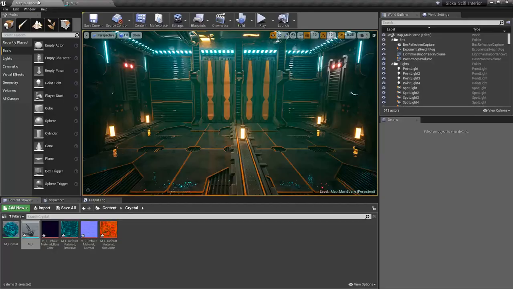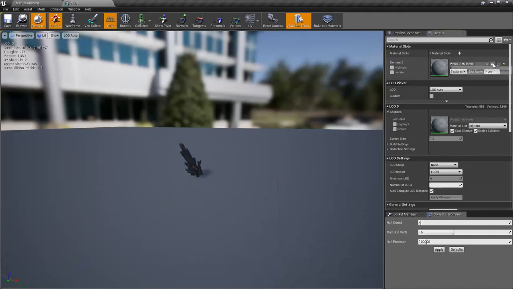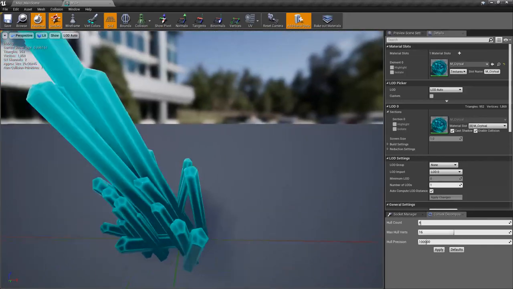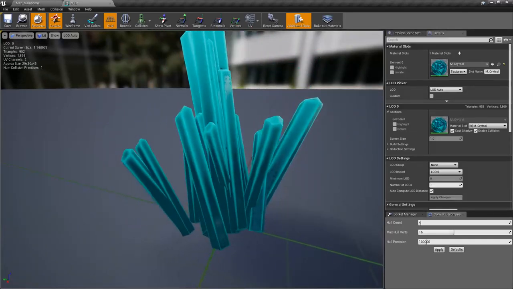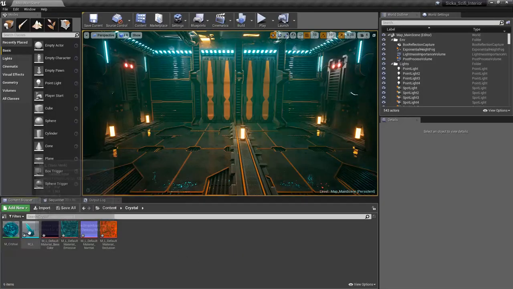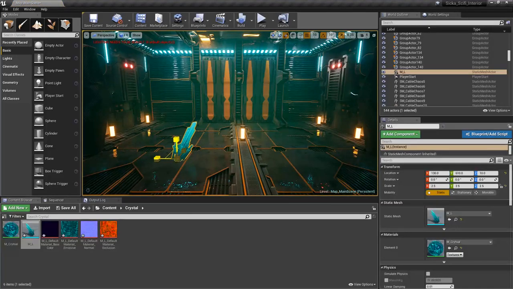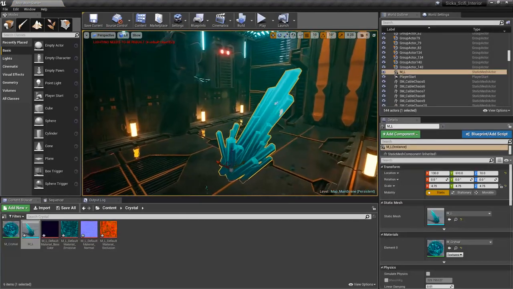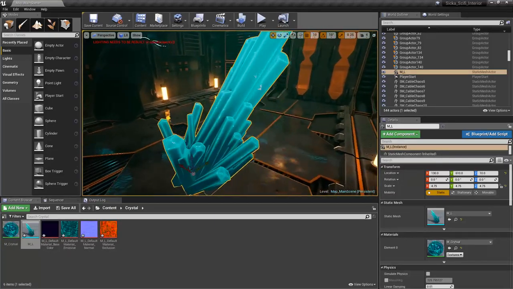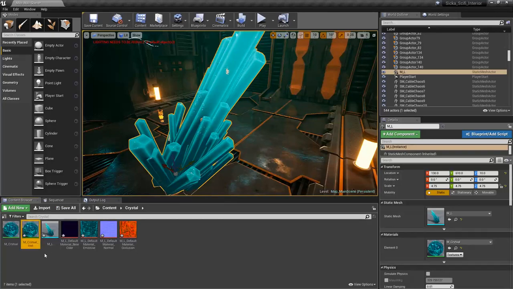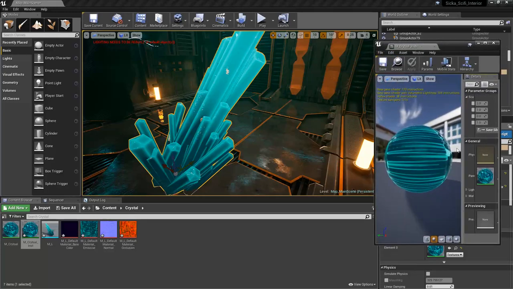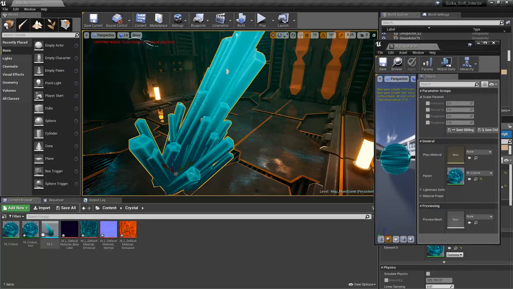First of all, I'm gonna apply the material to shaders. You can see it works. Almost good. I'm putting it on my scene. We need to control the roughness. I'm gonna get a material instance. Oops. Apply it to the object.